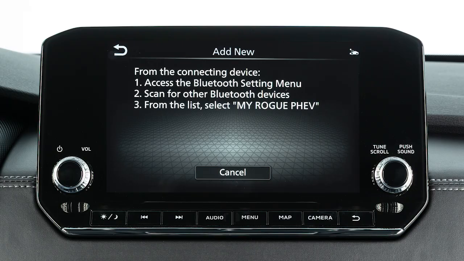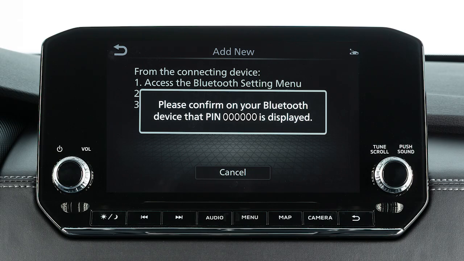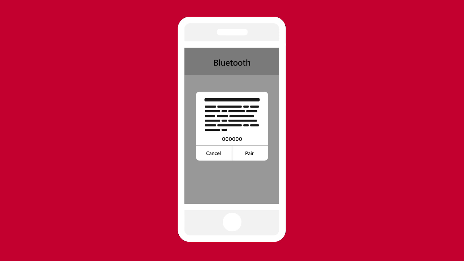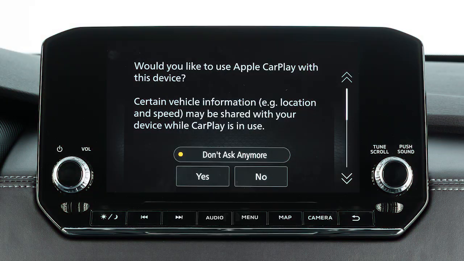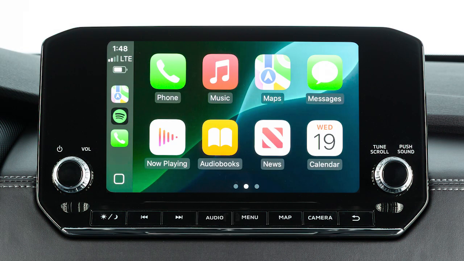Touch Settings, Bluetooth, then the name of your vehicle. Ensure that the code on your vehicle's screen matches the code displayed on your device. Then, on your device, touch Pair, Allow, then use CarPlay. A notification will appear on your vehicle's screen. Touch Yes to use Apple CarPlay.